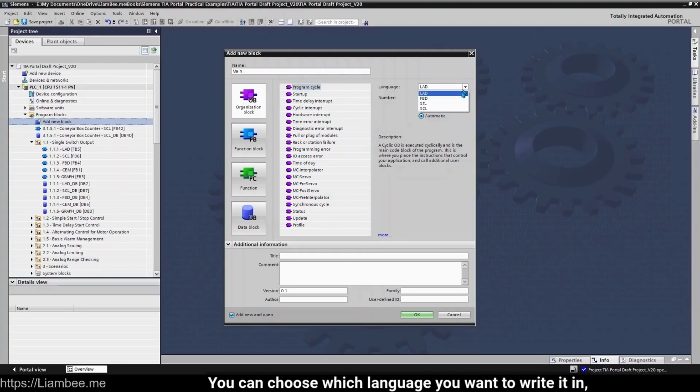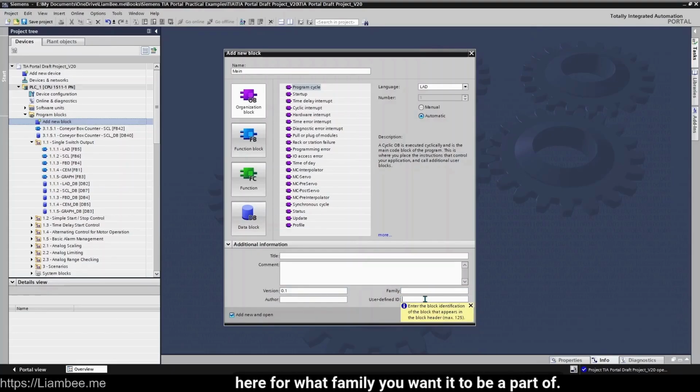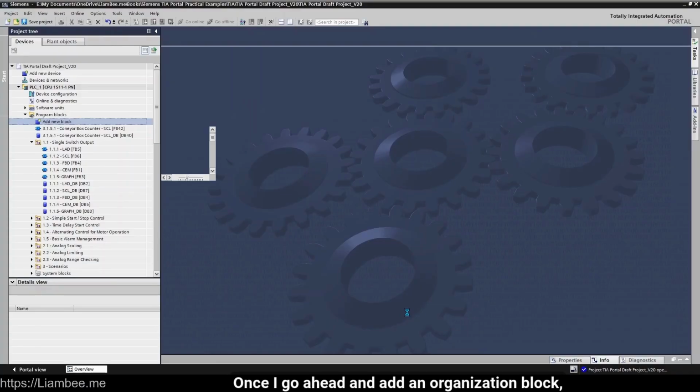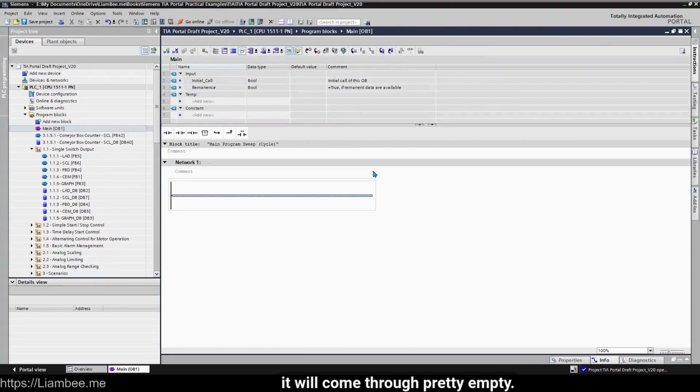You can choose which language you want to write it in, although not all languages are available. And you can also give it titles, comments, version numbers, who wrote it, and some custom information down here for what family you want it to be a part of. And that's just a way of grouping objects together, and also a user defined ID. Once I go ahead and add an organization block, it will come through pretty empty.